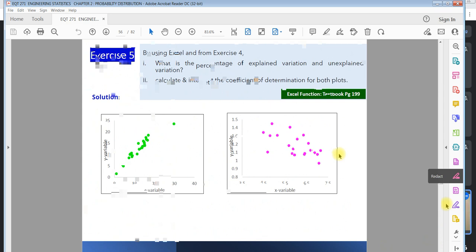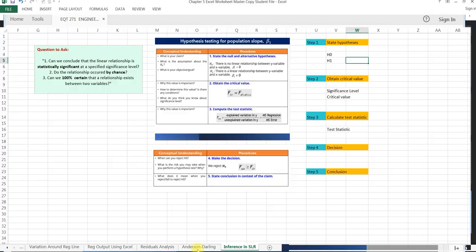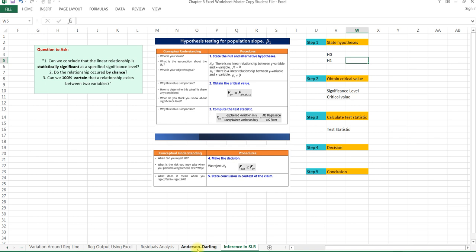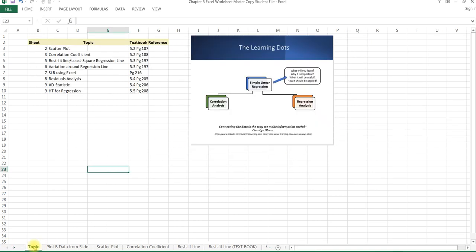Okay, so in Excel, if you go to the Excel, the Excel will confuse you, but you will not be confused if you change a little bit at the Excel file. Okay, so here is the reference. The reference scatter plot in page 187, correlation coefficient 188, best fit line, least square regression line, 187, and so on.